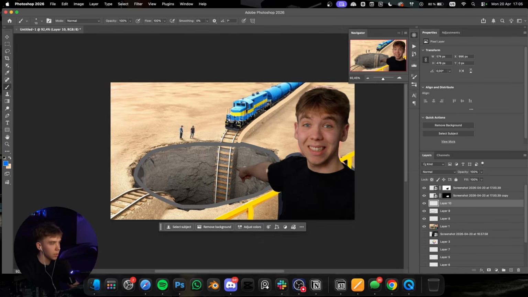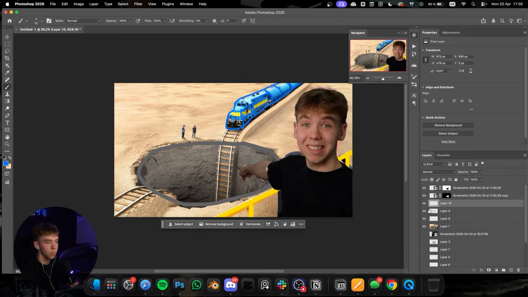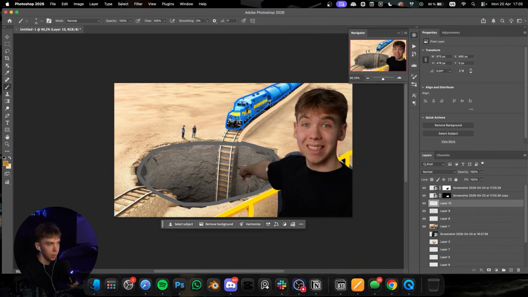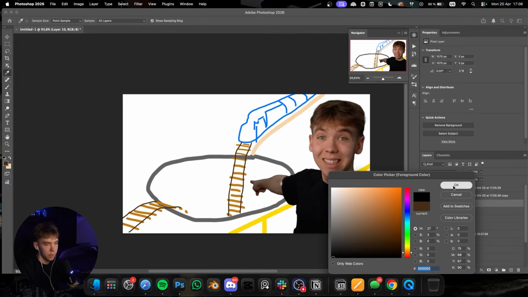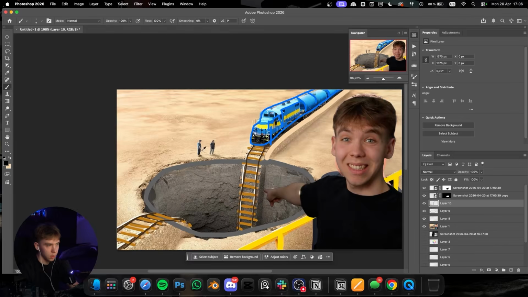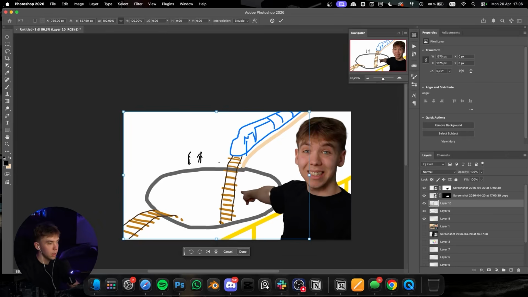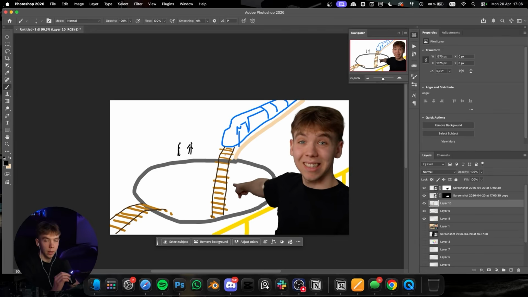Then we can sketch the train. And the last thing is going to be the rail. Then last thing, I'm going to sketch some people here. As you can see, this is the rough sketch of how the thumbnail is going to look.